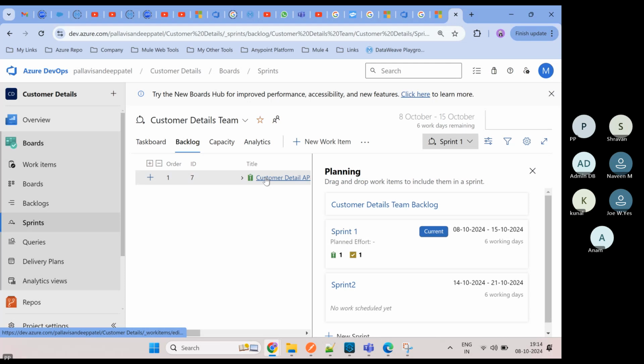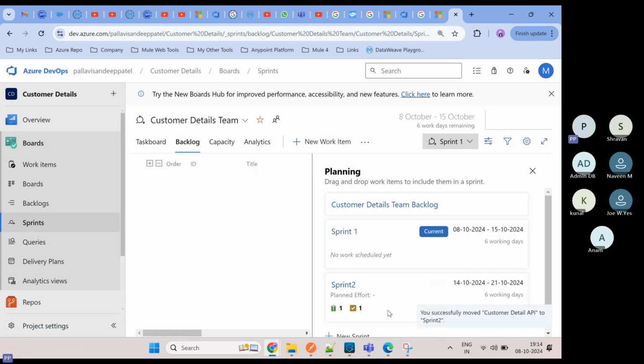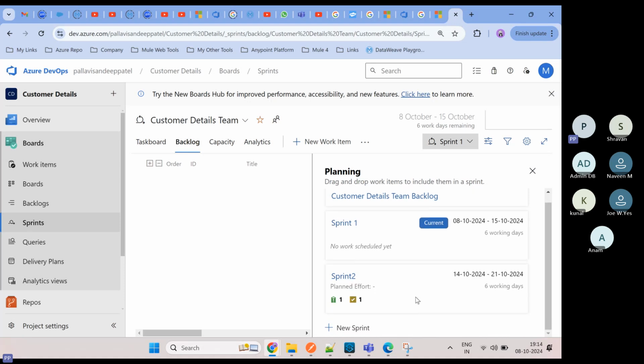This is my customer API details. So just drag and drop here into sprint two. Okay. So this Ramel creation part, I was assigned in sprint one, but because of some reasons I am unable to complete this in sprint one. Then it will be added into sprint two, and this process is called the backlog process. Okay. Now this is my sprint two.